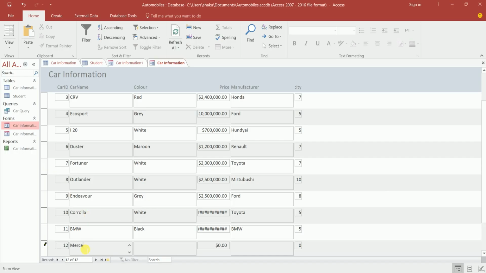Suppose I say another one, Mercedes. Suppose I want to take Mercedes in white color, and I'm entering a random value, let's say 20 lakhs. It is by the company Mercedes, and the seating capacity again is 5. Okay, so this is what I've entered.